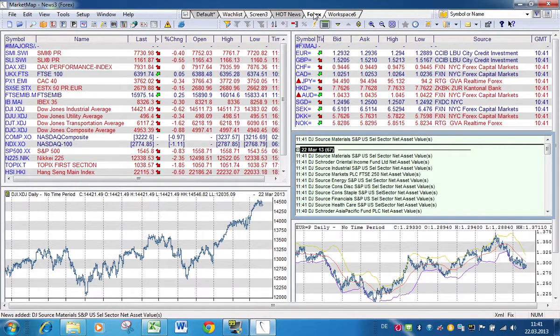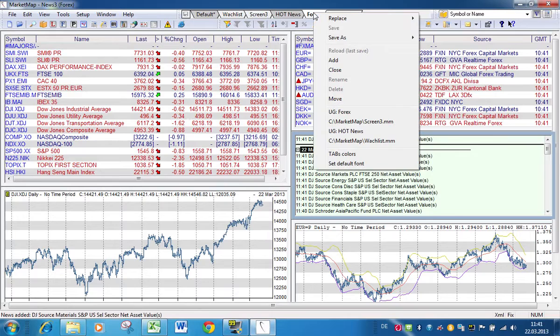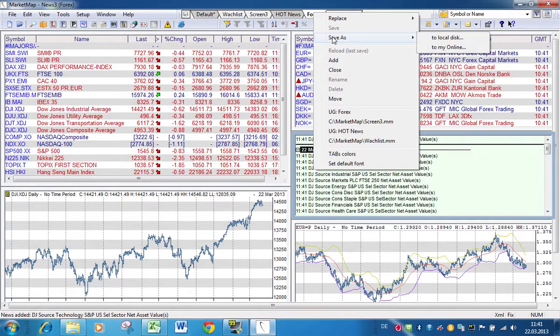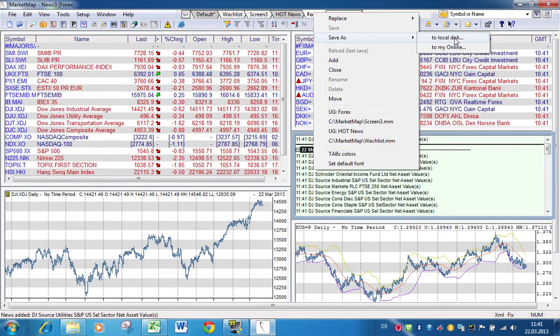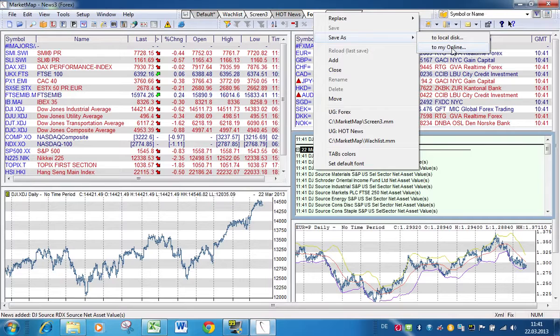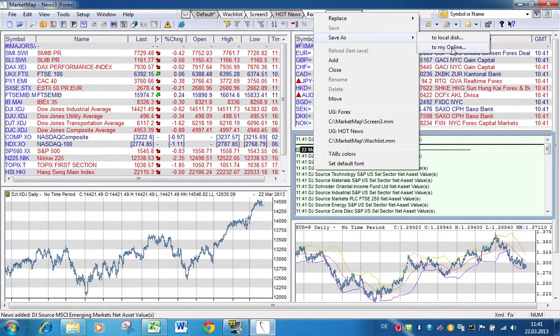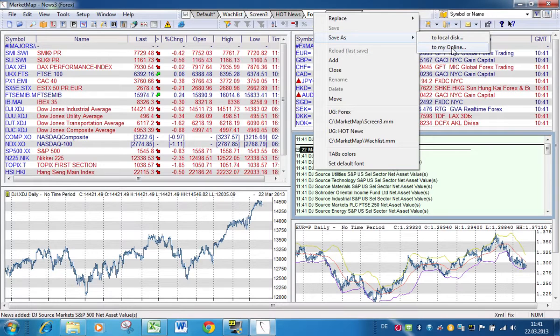To save workspaces, you may again right-click on the Workspace tab, choose Save As, then decide whether you want to save them to local disk or to your online directory. Workspaces that are saved online can also be retrieved on any other computer where MarketMap is installed.